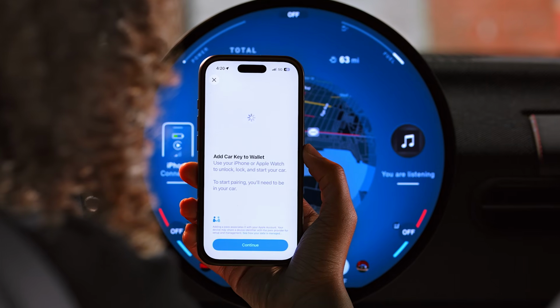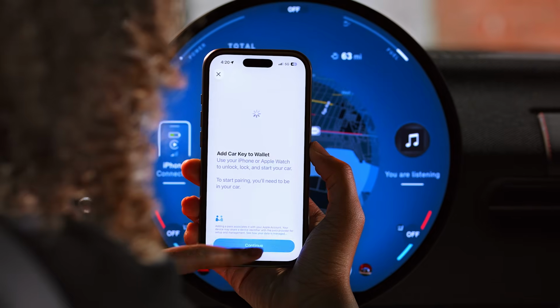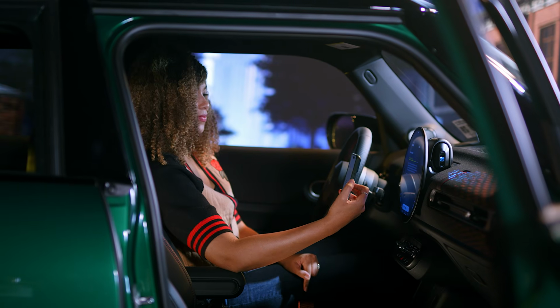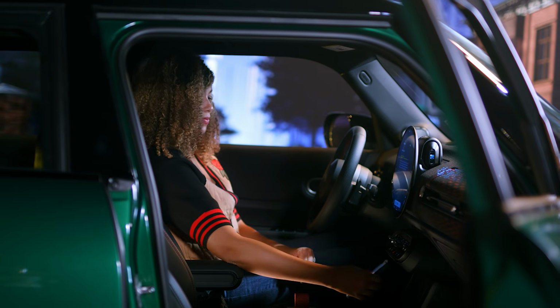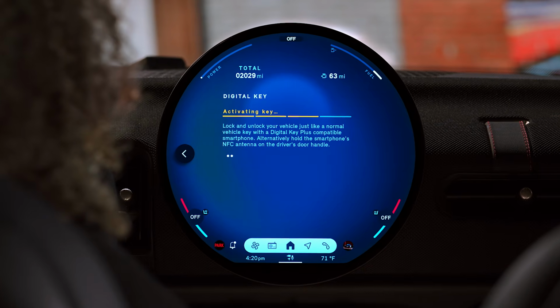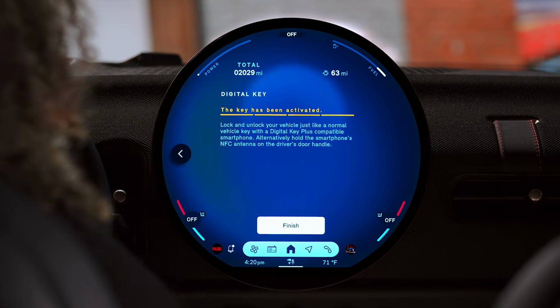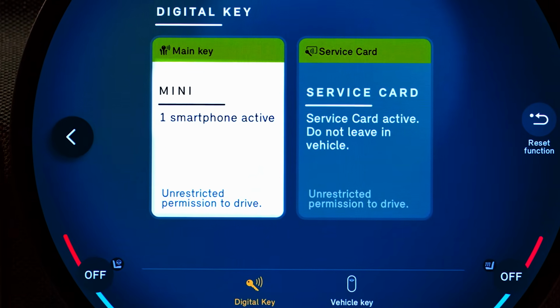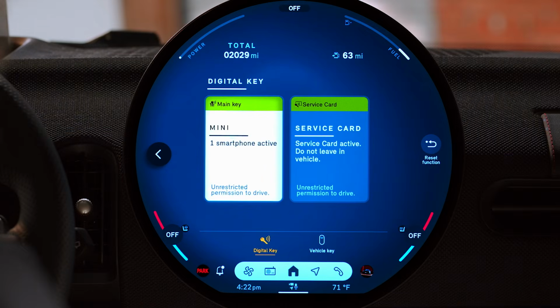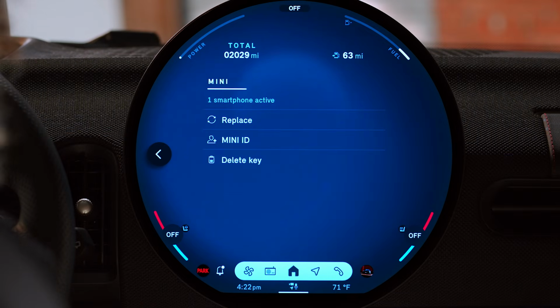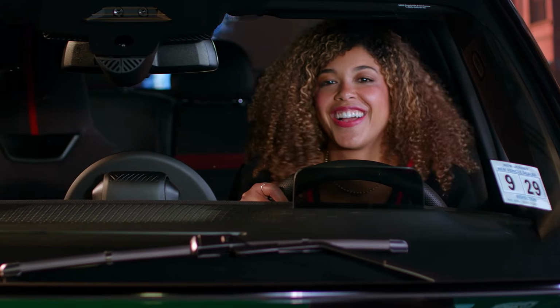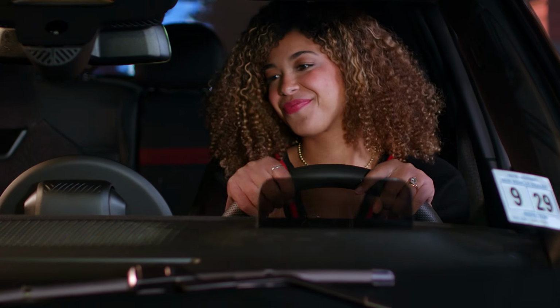Once setup is complete, add the key to your phone's digital wallet. This can take about 15 seconds. When you see that the key has been activated, tap Finish on your Mini central display to confirm. Finally, and most importantly, link your new digital key to your Mini ID or driver profile, and that's it. You're officially set up and ready to enjoy the drive exactly how you like it.